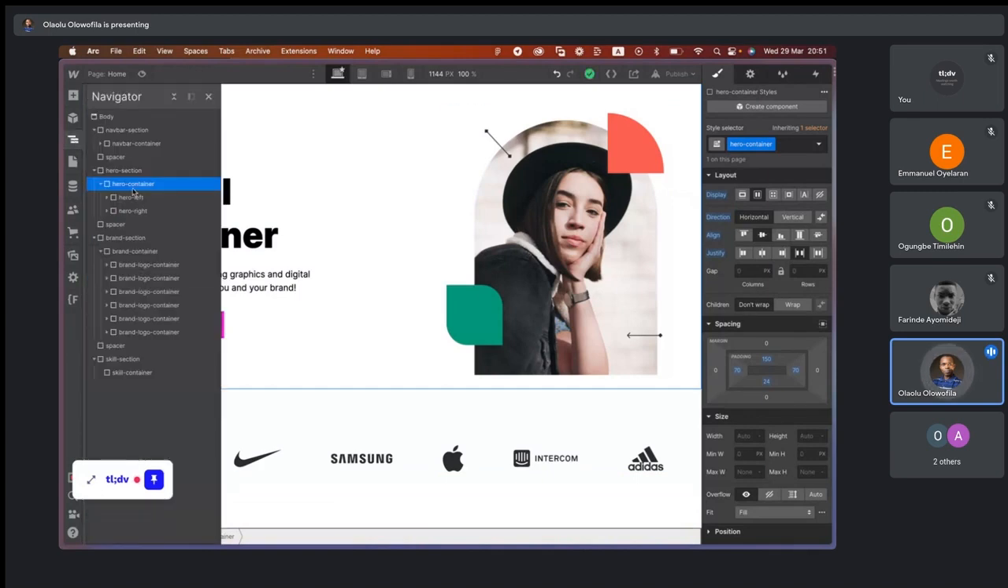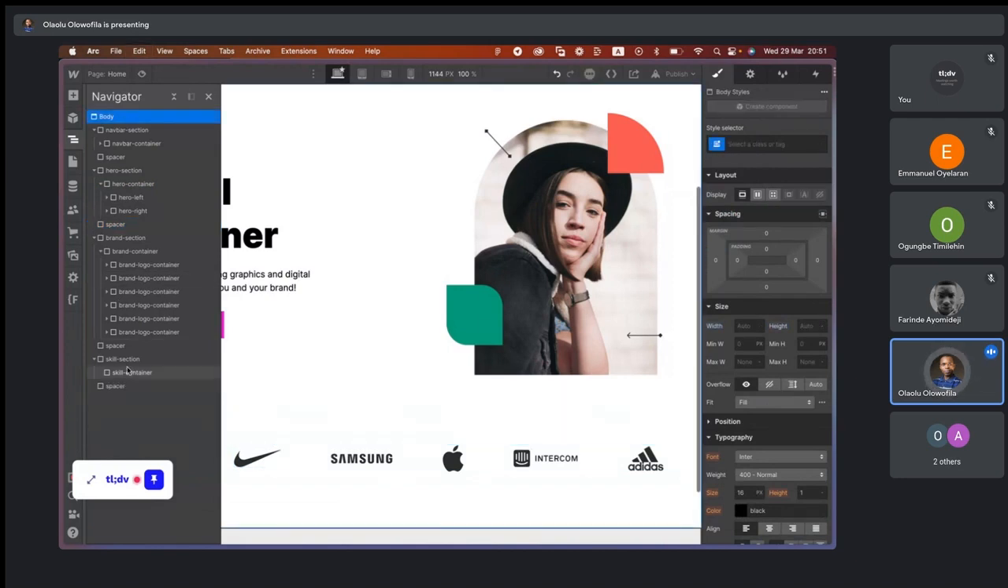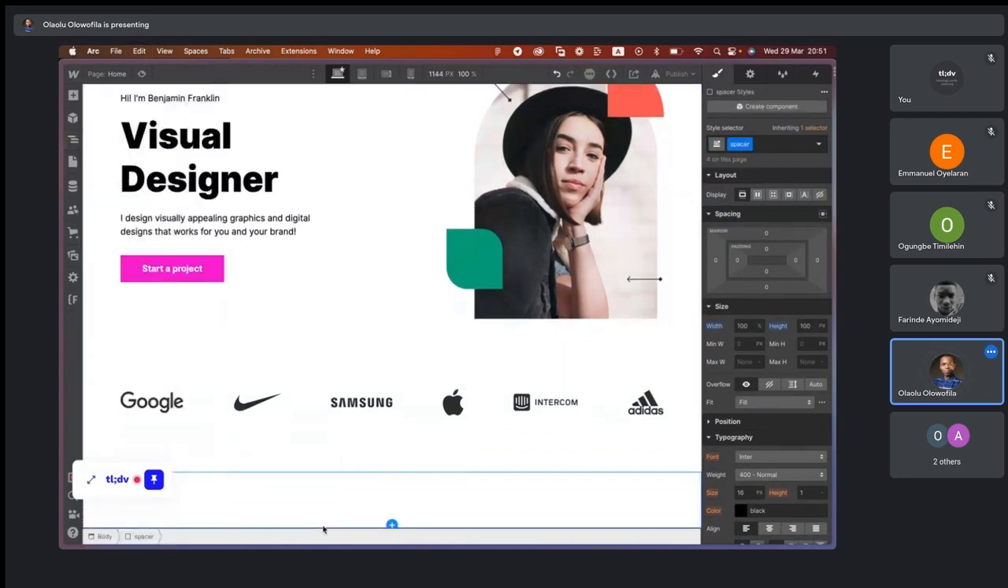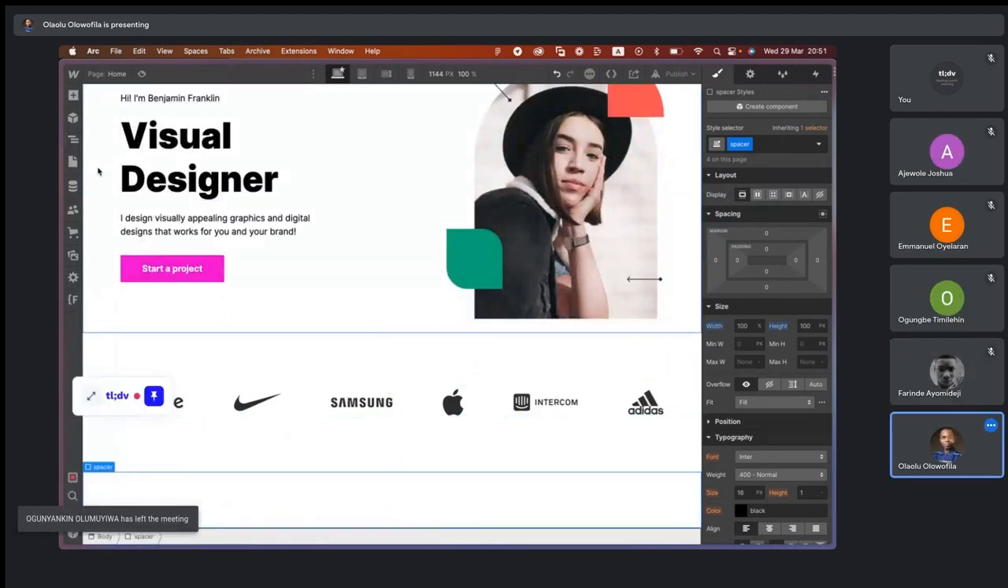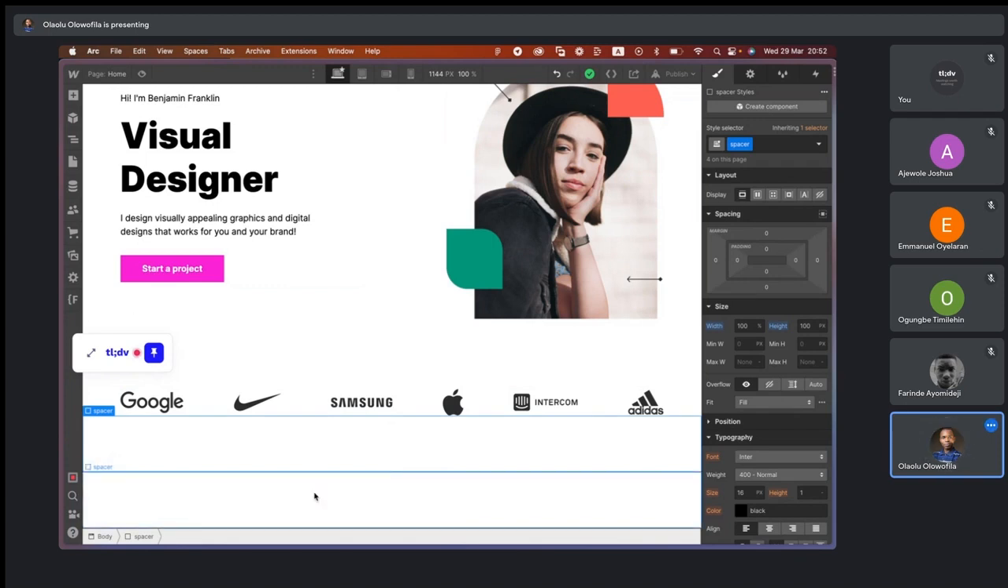Okay, so that you can see what I'm doing, I'm going to copy my spacer again and paste it. Yeah. Sorry, I don't know, oh my, sorry for that.